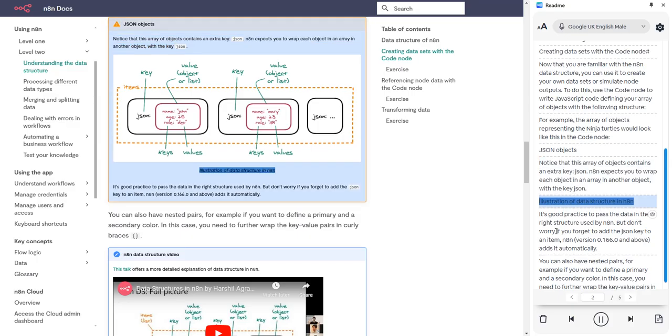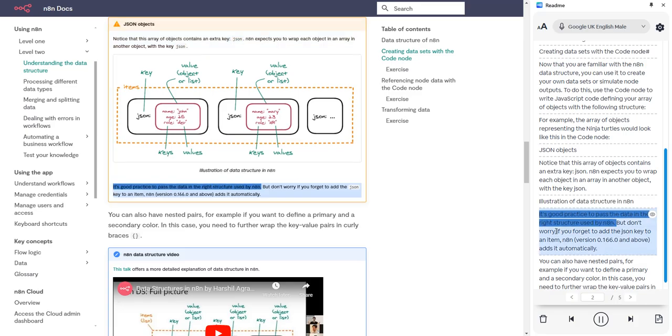Illustration of data structure in n8n. It's good practice to pass the data in the right structure used by n8n. But don't worry if you forget to add the json key to an item. n8n, version 0.166.0 and above, adds it automatically.